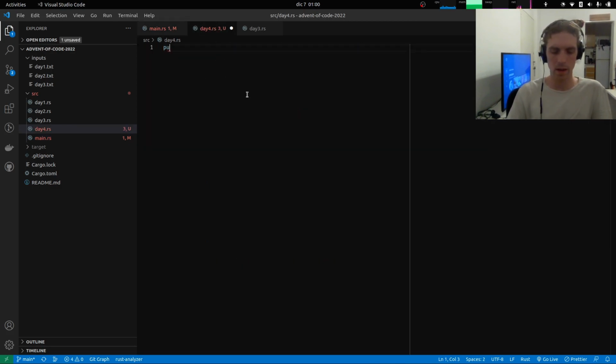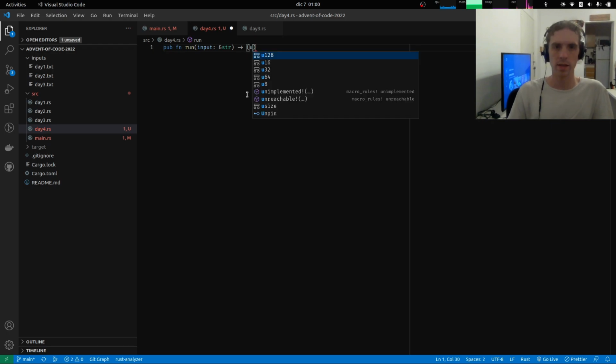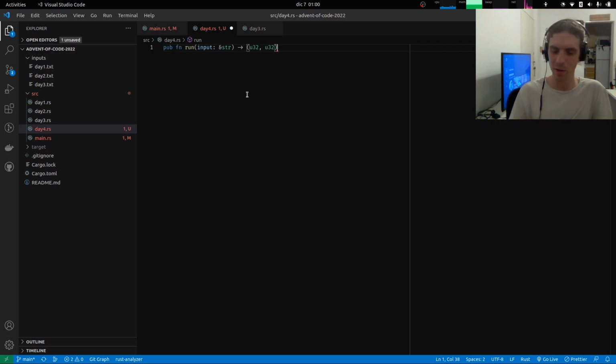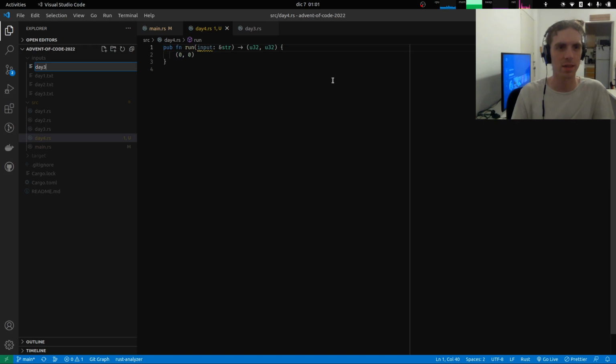Okay, let's do a public function run that will take an input as a string slice and will return a tuple. So far, all the examples have been okay to use U32s, 32-bit integers. I hope that this assumption is not bogus, but maybe it will at some point. We shall see. And then we have day4 txt.